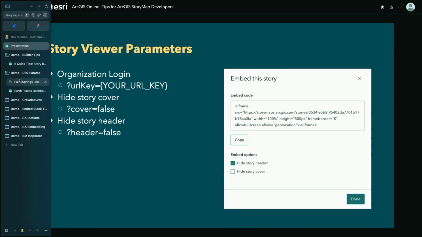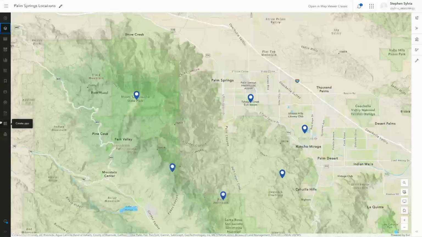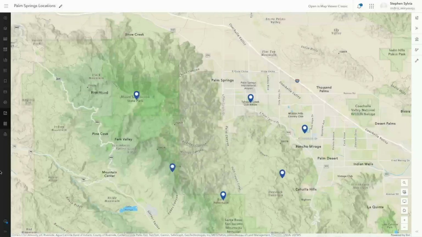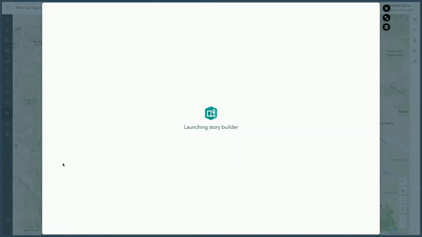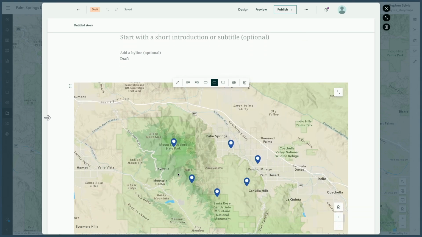So we can take a look at how these work in person. That web map URL parameter is the exact way that ArcGIS Online creates stories from the web map viewer. So I've got a simple favorite locations in Palm Springs web map. I'm going to create an application from this. Choose StoryMaps. And so now when I launch my story, I create a story builder. It's going to launch me right here within the story builder, but automatically add that web map to my story. I'm ready to get started. And so you can reuse that same URL parameter on your own.